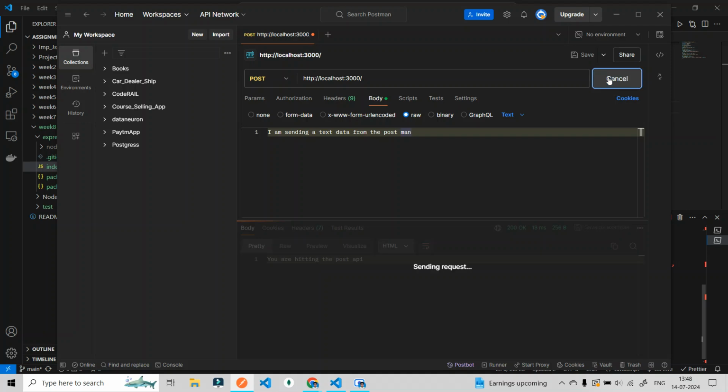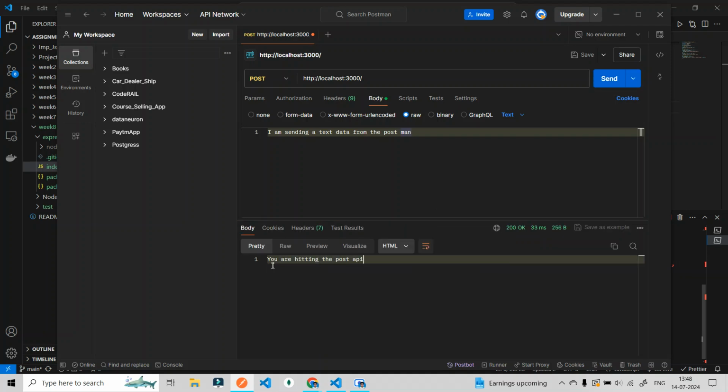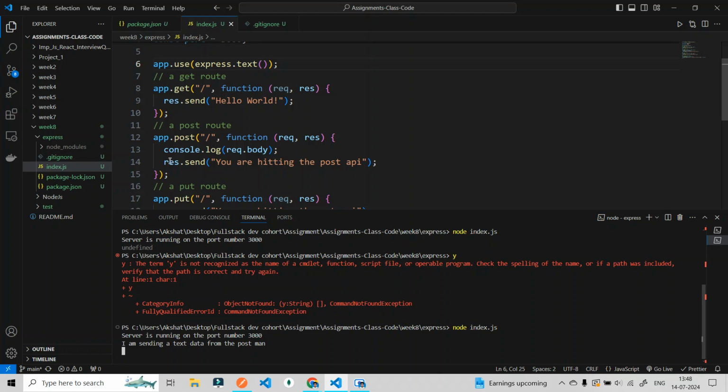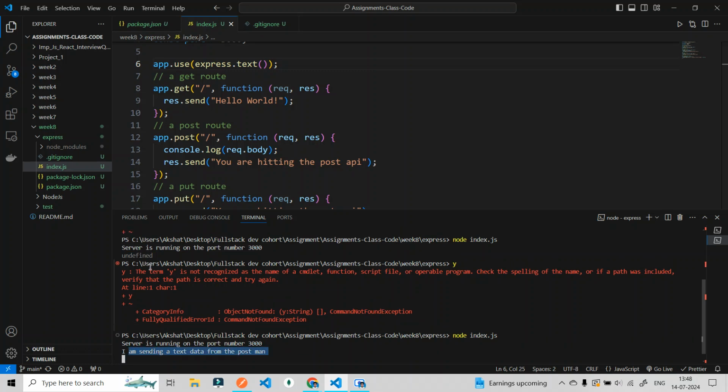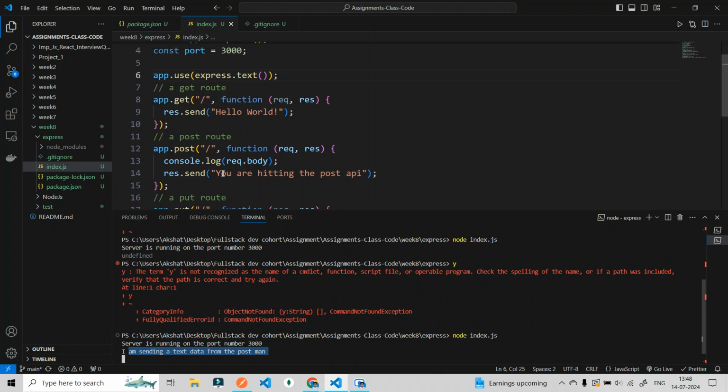now if I click on send again, you can see in the console I'm sending a text data from the Postman. Now we are getting the data. Before, we were getting undefined. Why? Because we did not tell Express that the data we are sending is in simple text form.